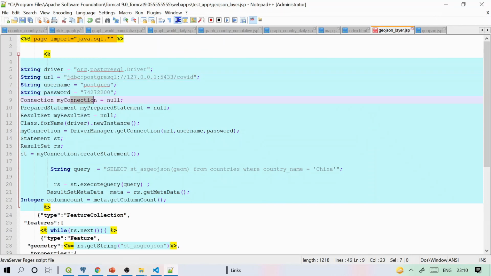Then you are creating a new connection, like st = my connection dot create statement. This is the new connection, my connection, and DriverManager.getConnection. This is the URL, username, password. So basically you are creating the connection to the database. After that you are creating a statement. So this is the query. Whatever query you want to run on the database, you just type it here. Like we have written select ST_AsGeoJSON, simply like this.